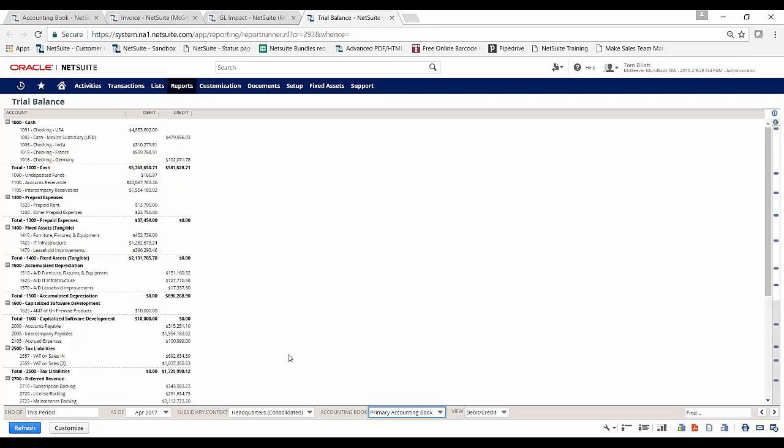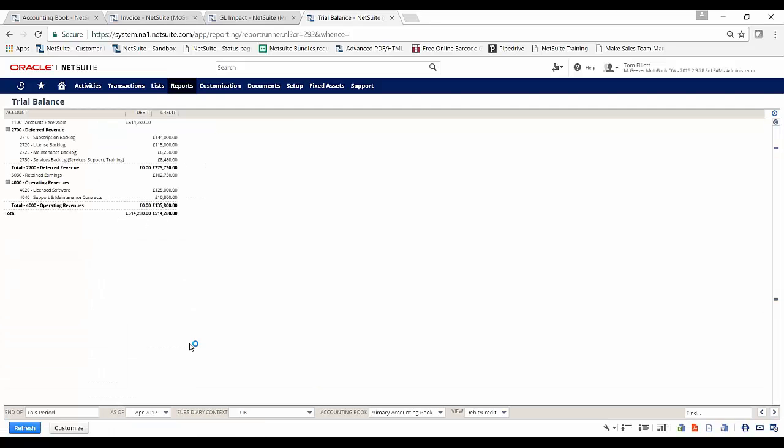So at the moment I'm seeing my primary accounting book. If I choose my UK subsidiary and click refresh, I see my trial balance up to April 27 for the UK subsidiary, and you can see it's all in pounds. If I change my book to my statutory book and refresh, it's now all in US dollars, because I've said in my secondary book, my statutory book, that the base currency is US dollars. So now I can produce my UK subsidiary figures in both US dollars and in GBP.